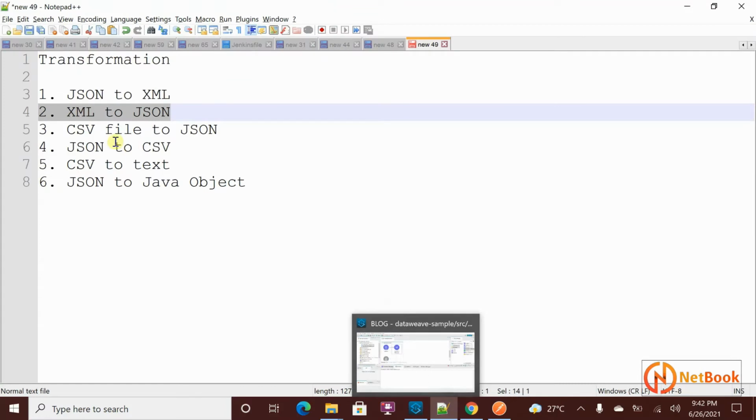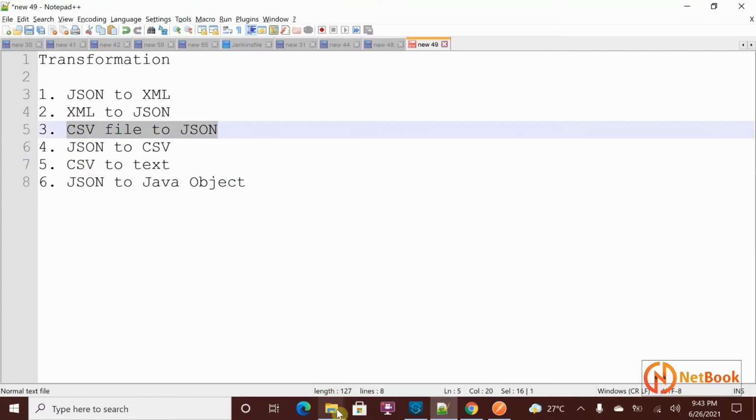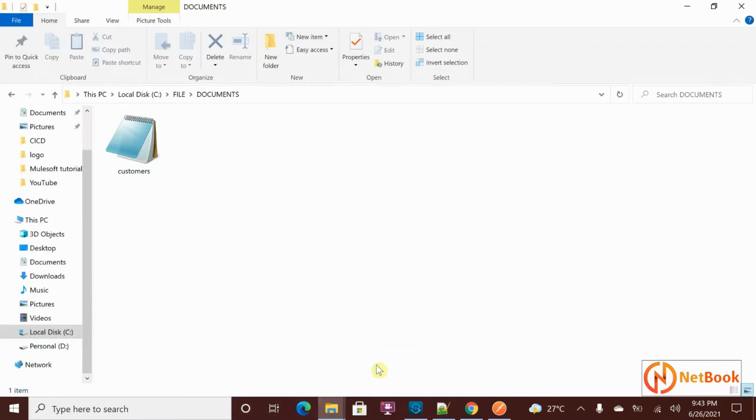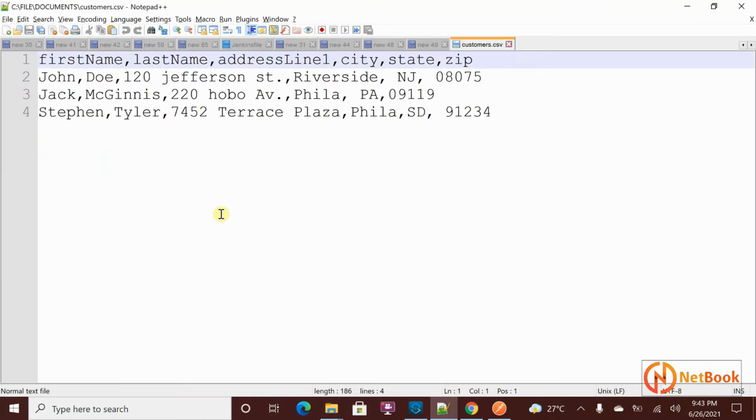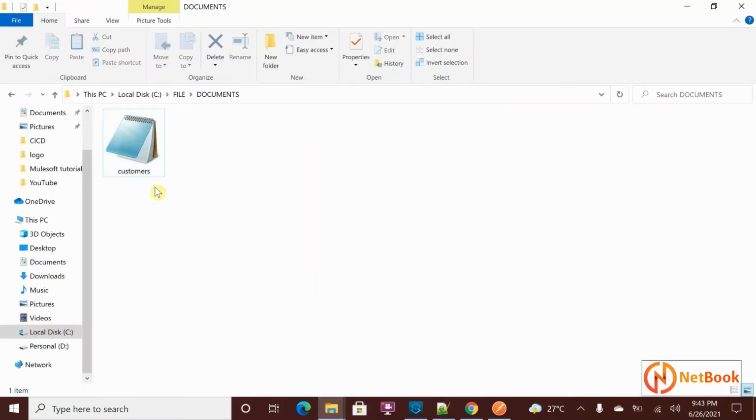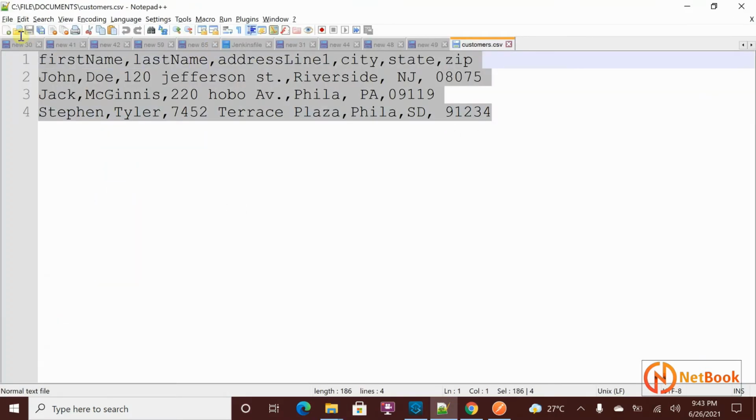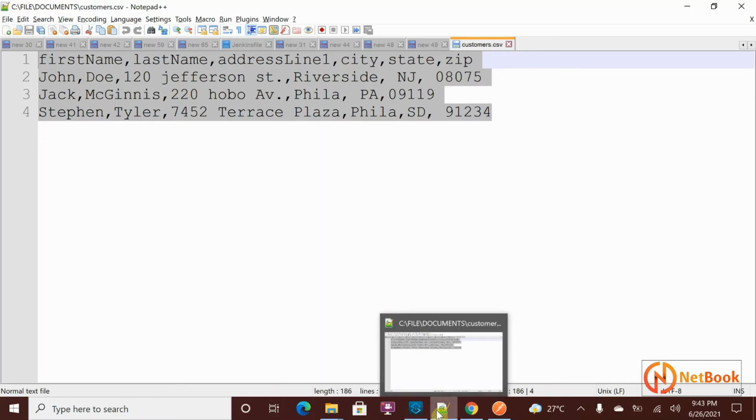Now I'm going to explain CSV file to JSON. I have one sample file over here, the customer CSV file. I'm just going to open it and see here. This has first name, last name, address line 1, city, state, and zip code. So this is my input CSV file, which I have in one of my file locations. Let me copy that file. This is going to be received as my input request, but I need to convert it into JSON.